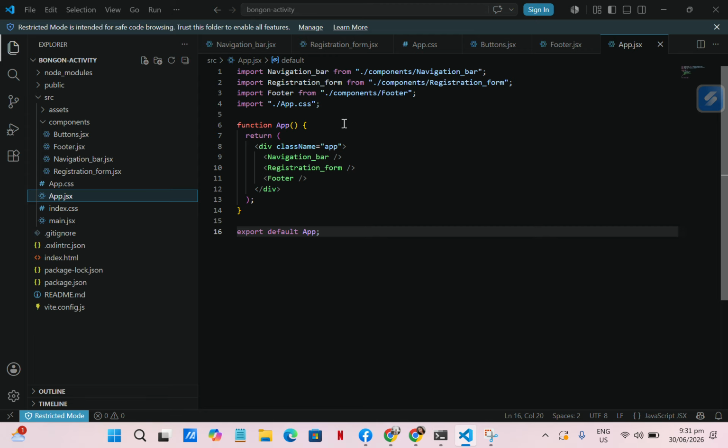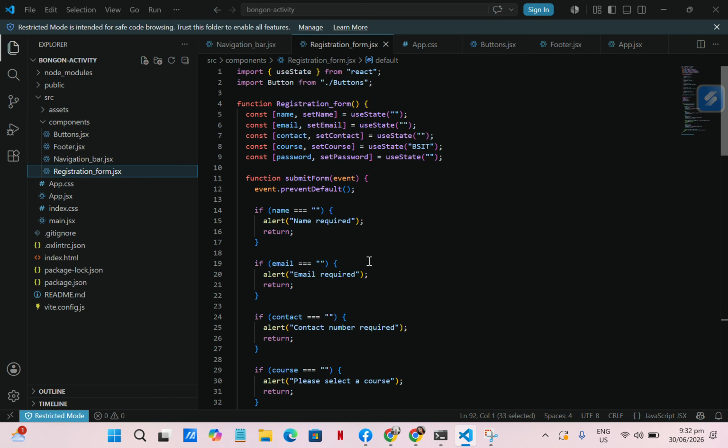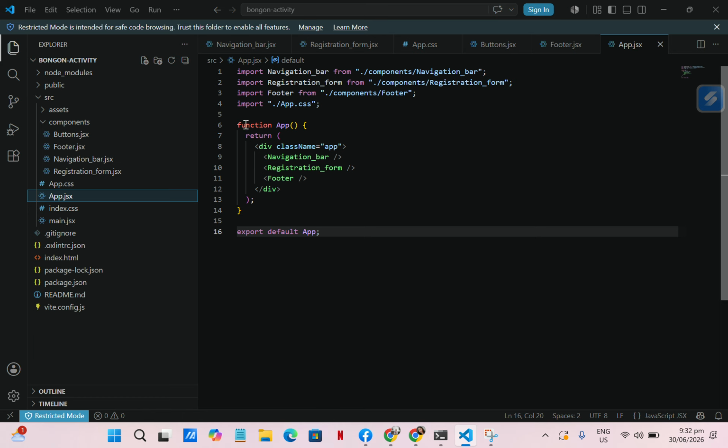So the last file is where we imported those components, here at the App JSX, which imports navigation bar, registration form, and then the footer. The reason why the button is not here is because we imported the button at the registration form. So we have here function App, which is the whole app. So return the className app. We just call the components or the files, which are the navigation bar, and then we have the registration form and also lastly the footer, and then export default App.